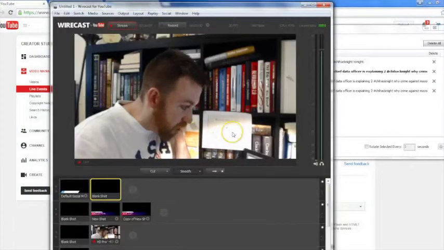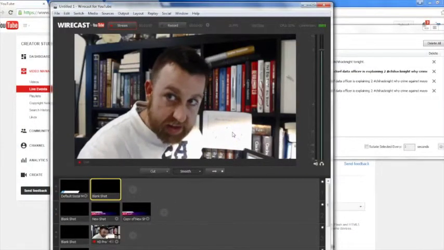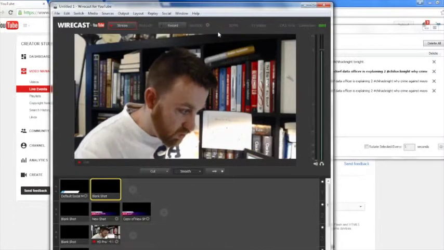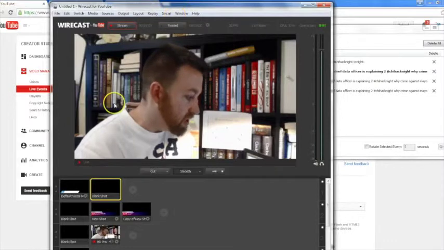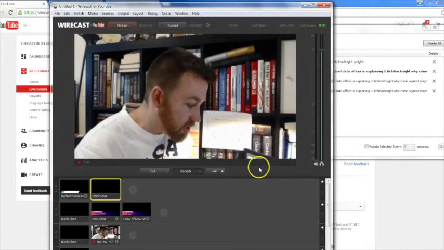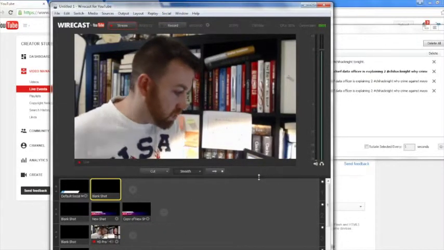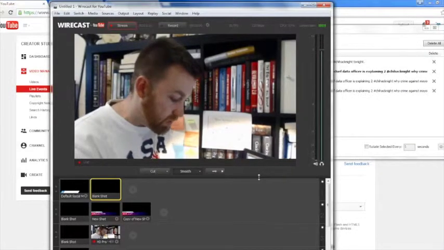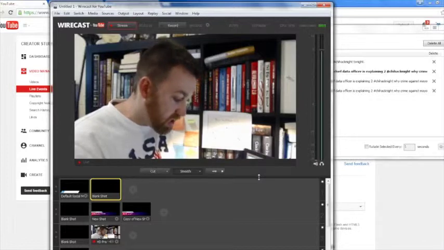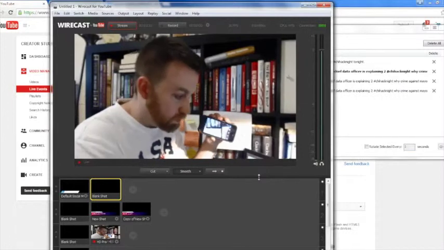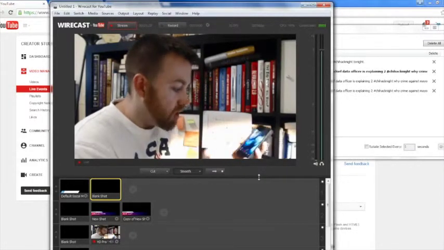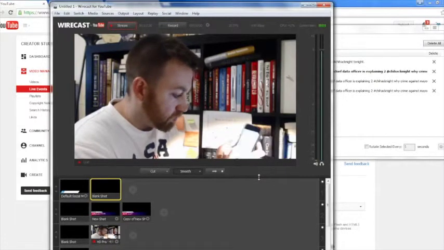Once the stream starts, we can use Wirecast sort of like our own little control room. We can add shots. We can also add more cameras. If we hover over that little plus icon, we can add additional webcams. We can even add a desktop preview. We can even add an iPhone app called Wirecast Cam in order to use our iPhone as a second camera.